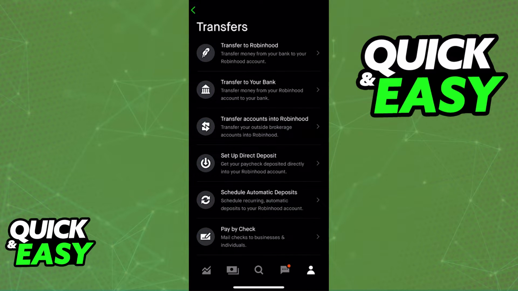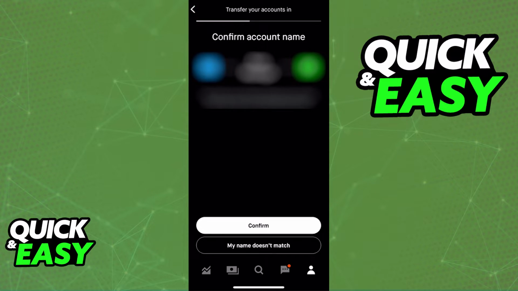Click on transfers and you will be redirected to a page where you have to choose from a lot of options. Choose the one that most satisfies you, but the one you're probably looking for is transfer accounts into Robinhood. After you select transfer accounts into Robinhood, you need to select a brokerage. So find the brokerage you want to transfer into your Robinhood account portfolio and enter the account number.